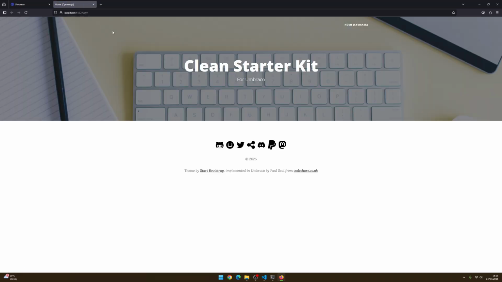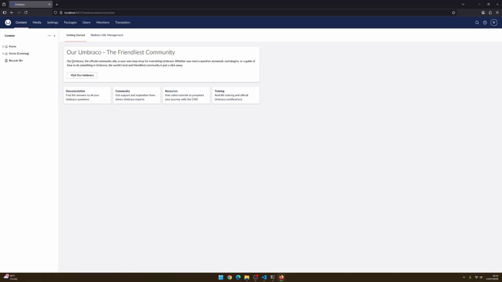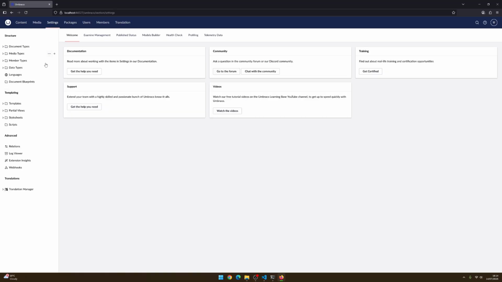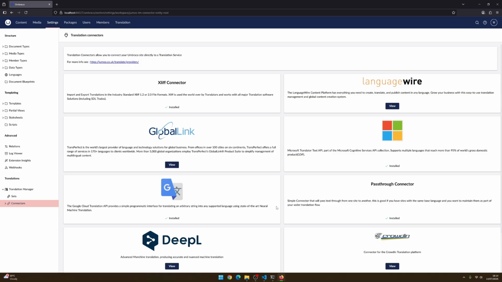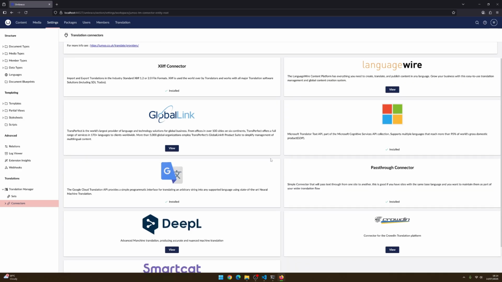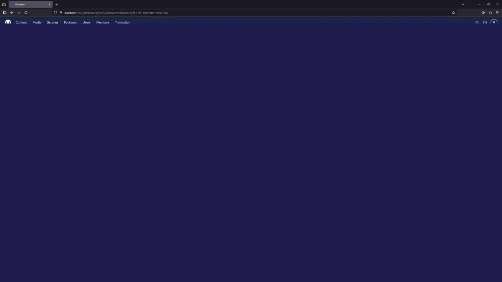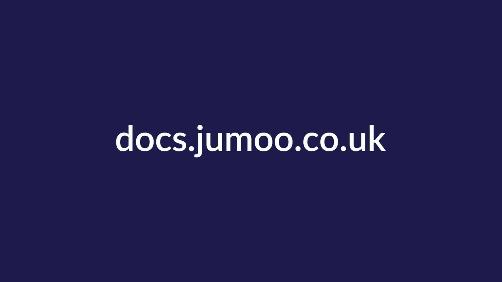When you have a website with multiple languages, you must tell Umbraco what the URL for each language should be. Now it is time to find a connector. Translation Manager manages the translation of the content in your site from one language to another, but how you translate it is up to you. For more information on connectors, watch our other tutorials, or visit docs.jumu.co.uk for the Translation Manager documentation.